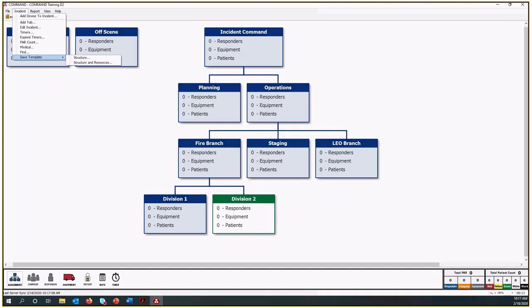Now, when you're saving a template with resources, it is recommended to have them assigned to the off-scene assignment. The reason for this is that we know resources may change. So these off-scene resources act as a roster for fast drag and drop into the necessary assignments needed. So you can basically just scan them in to the off-scene assignment.